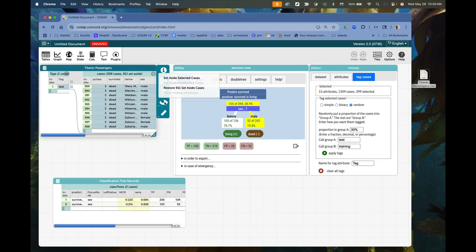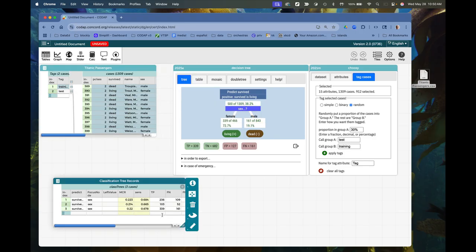Just while we're here, let's go ahead and we'll restore all of them. We'll record them again and see we've got 0.22 in the whole data set. No surprises there. Okay, that should show you what you need to know in order to get started.